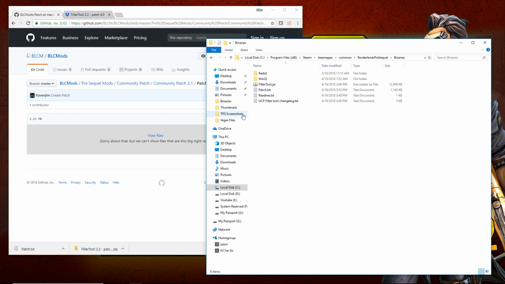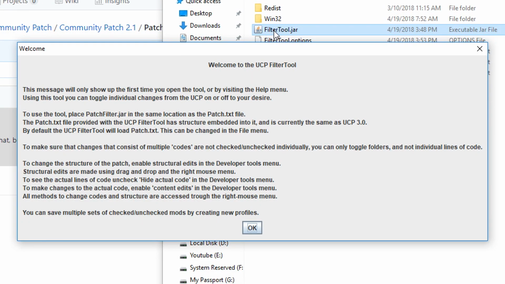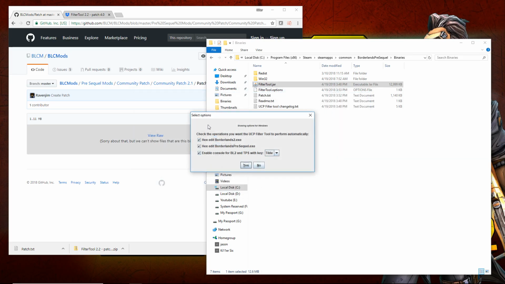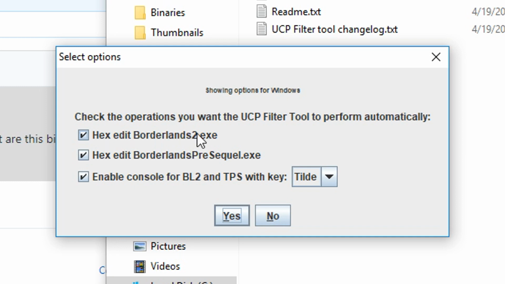All right. So now over here, what you want to do at this point is double click on filtertool.jar. Now, if you don't already have the latest Java, it's probably going to prompt you telling you that you need to update your Java. Go ahead and do that, and that will solve that problem for you. Obviously, then you just hit OK. And here it's going to ask you if you want it to hex edit your Borderlands 2, your Borderlands Pre-Sequel, and then enable the console key for both of these.